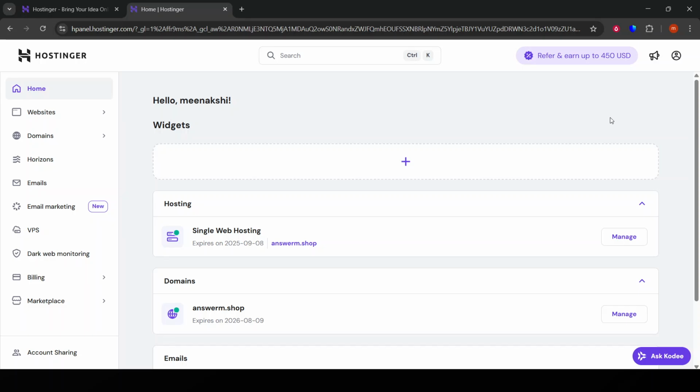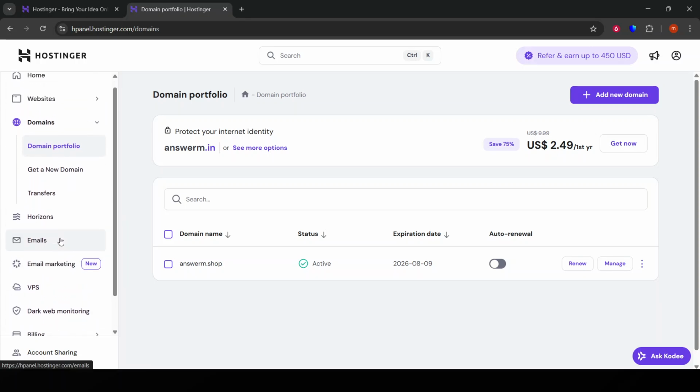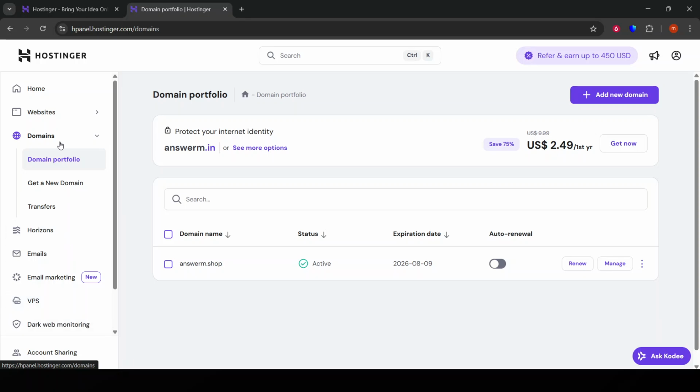Next, navigate to the Domains section of your account. This section typically houses a list of all the domains you've registered with Hostinger. Take your time to locate this. You should easily find it because everything is distinctly labeled, helping you quickly access your domain portfolio.